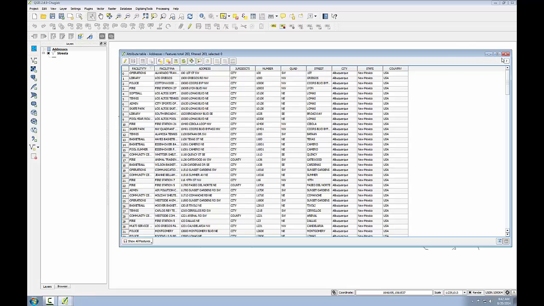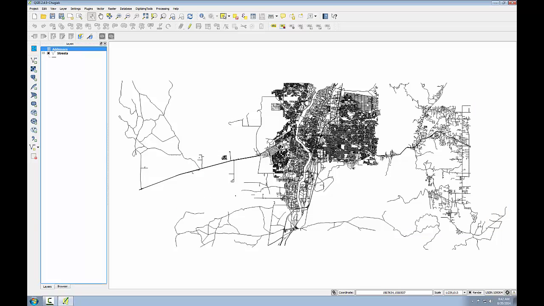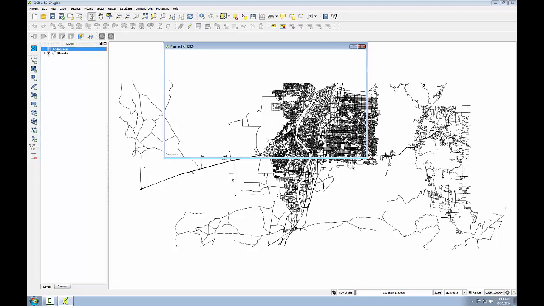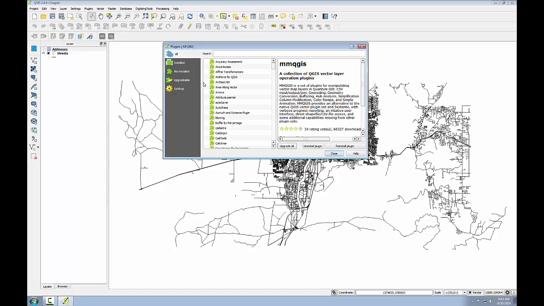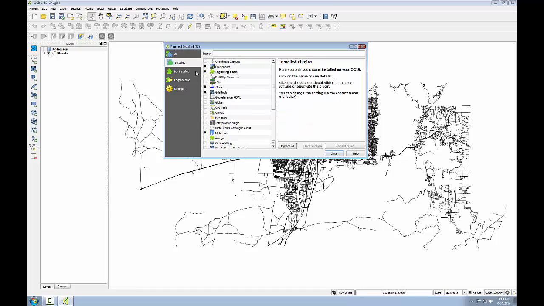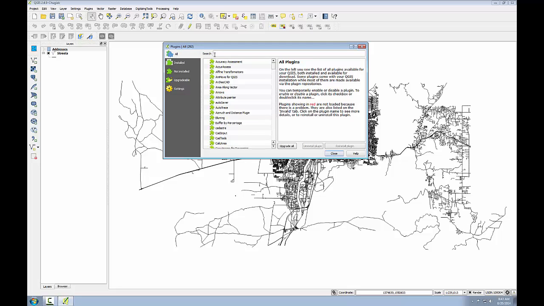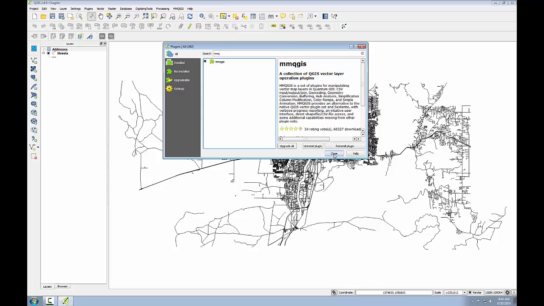So now that we're familiar with the data, we're going to enable a plugin that we're going to use to geocode these street addresses. So I'm going to go to the Plugins menu, Manage and Install Plugins. And the plugin we're looking for is called MMQGIS. And I already have it installed. If this needs to be installed on your system, simply go to the All tab and type in MMQ to start searching for this plugin. Select it and install it. Here I just need to check the box to enable it, and I'll click Close.